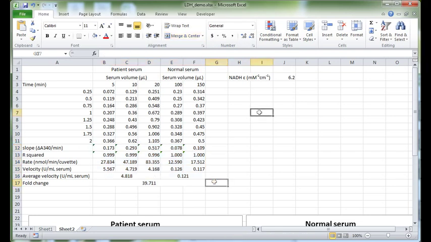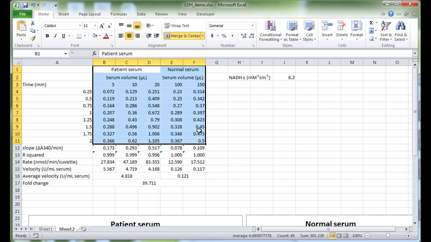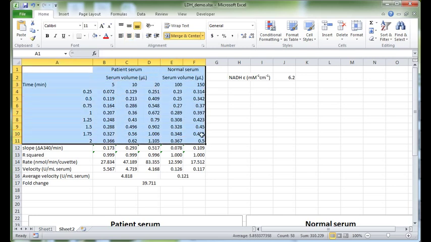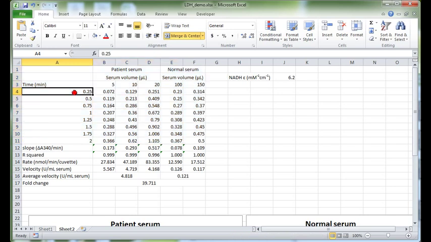neater. Okay, so just to recap, we started out with these values here, which were the replicate values for our absorbance readings, at different volumes of patient and also different volumes of normal serum measured over time. Remember, the time was expressed in minutes because everything else here is in minutes, so it's good to keep your units consistent in Excel to make the calculations easy for you.